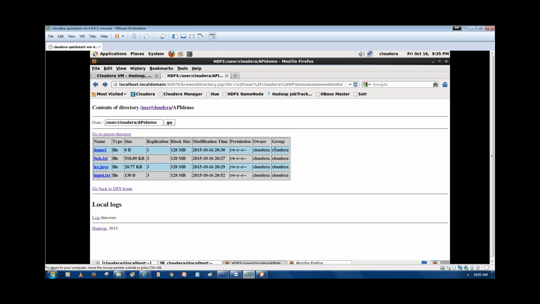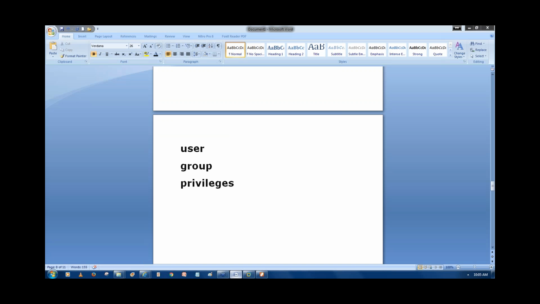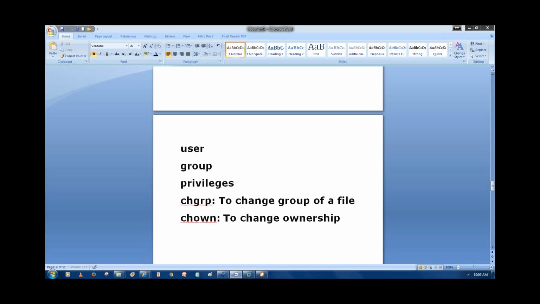Now if you want to change these privileges, or the owner or the group, we use the commands chmod, chgroup and chown. chgroup is a command to change the group of a file. chown is used to change the ownership of a file.